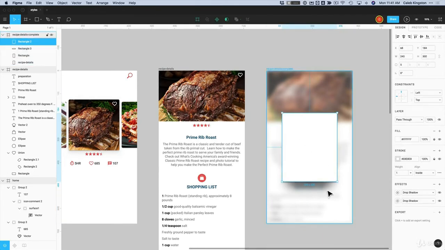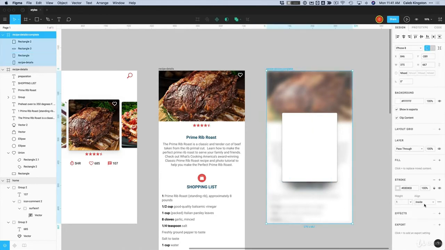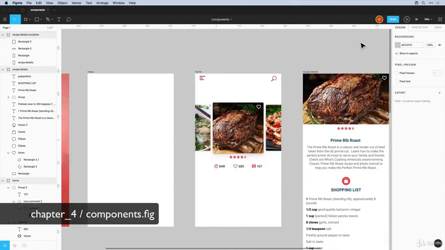We have some drop shadow effects, some layer blur effects, and some background blur effects here. And you can really play with a combination of these effects to get some really nice designs.